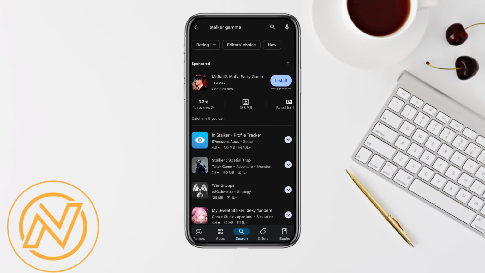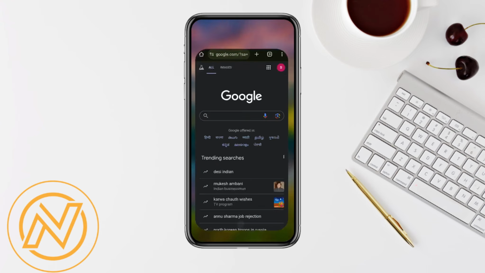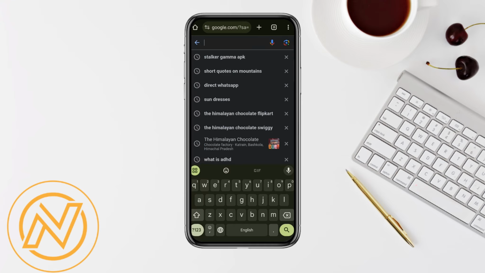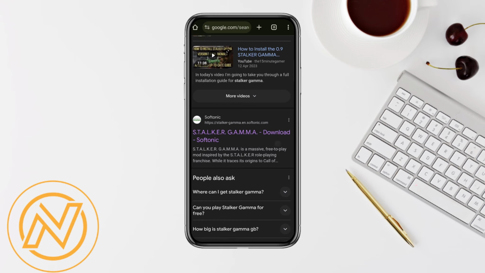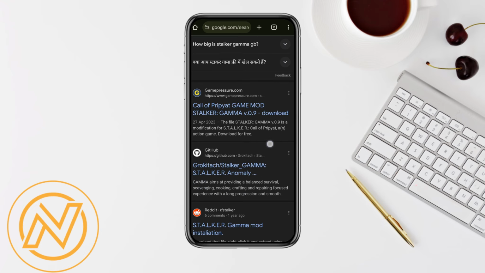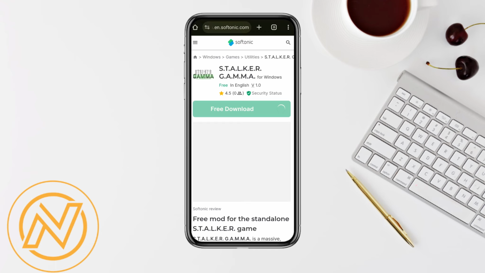So what you have to do is simply come back to your home screen and open your Chrome browser, and on the search bar simply search for Stalker Gamma APK download, and as a result you will be able to see a bunch of different websites which will offer you to install the application right away. So I'm going to click on the first one that appears on the top, and over here you will be able to see the application name, and it says free download.